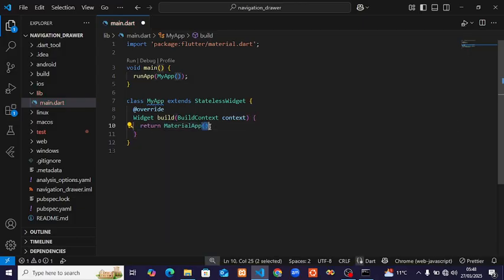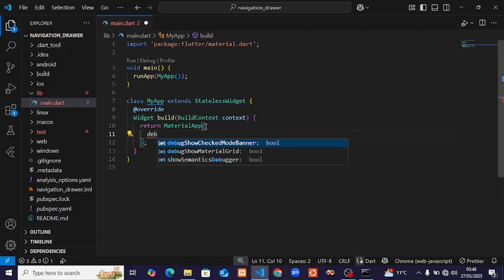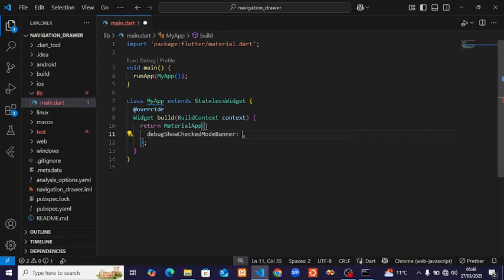Why? Because we activate it. So from there, within the parenthesis of the material app, there are two things that we pass. First of all, we need to disable the debug bar. The debug bar is that red line that is always displayed on your screen. So for us to disable this debug bar, there is the debug show check mode banner, which is a boolean, and we shall set it to false. So we turn it to false, meaning by default it is true, so we need to turn it to false.